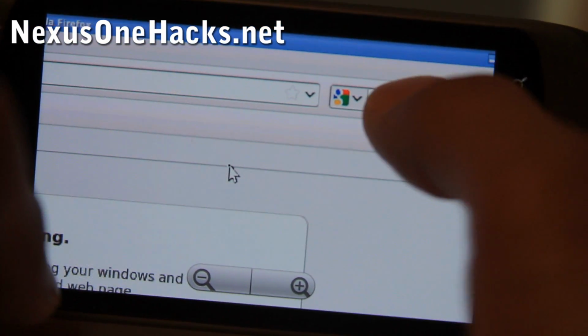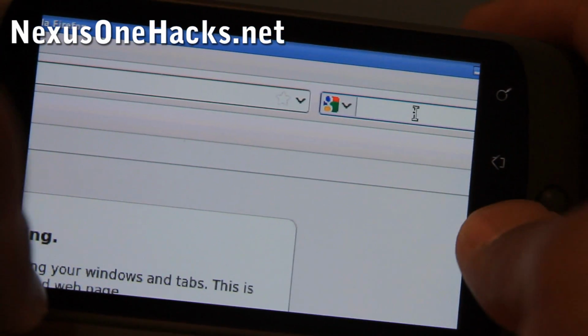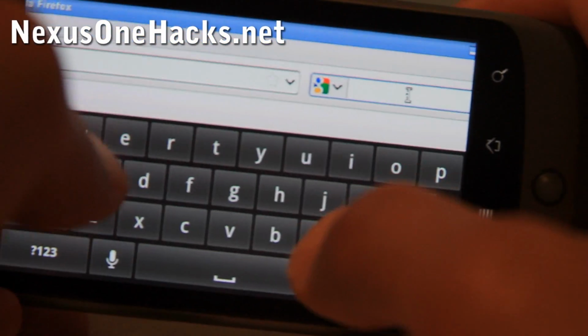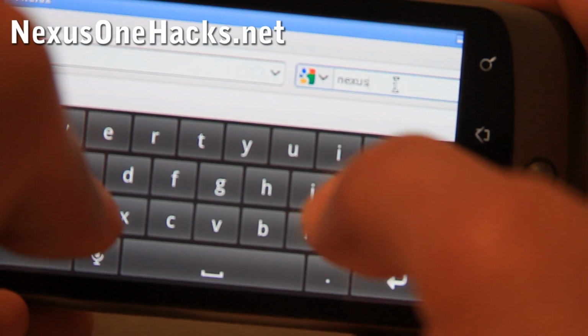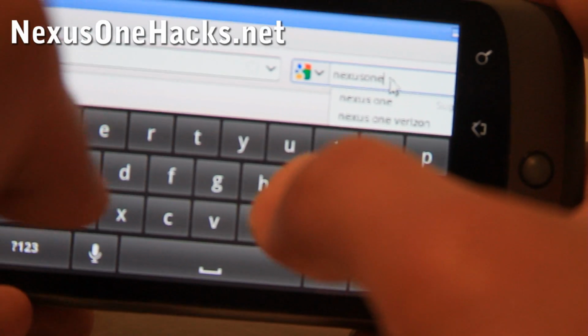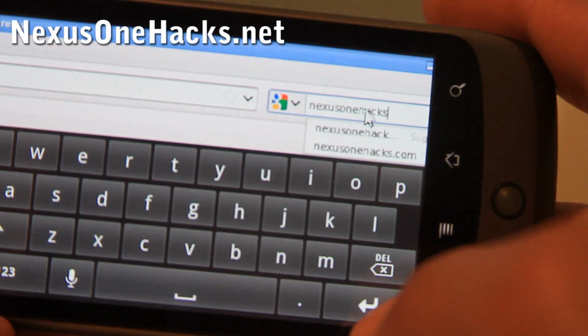Let me try to do a... how about let's go to my site. Open up the keyboard. Nexus One Hacks. And I'll have full directions on my site, nexusonehacks.net.